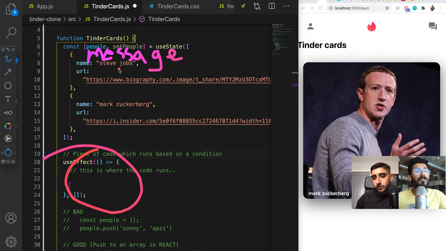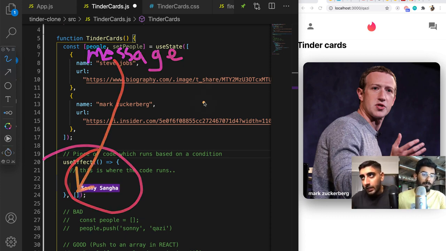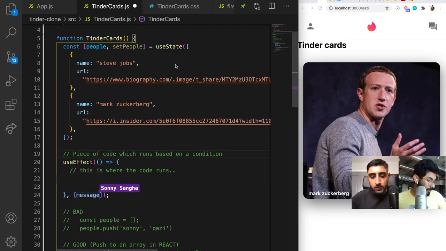Think on that. I'll give you 5 seconds. 5, 4, 3, 2, 1. You would put message right there and it would watch out for that. Exactly. So you would have something like this.